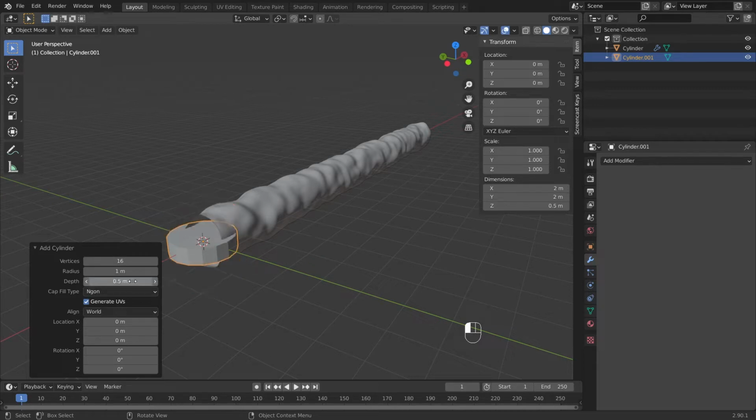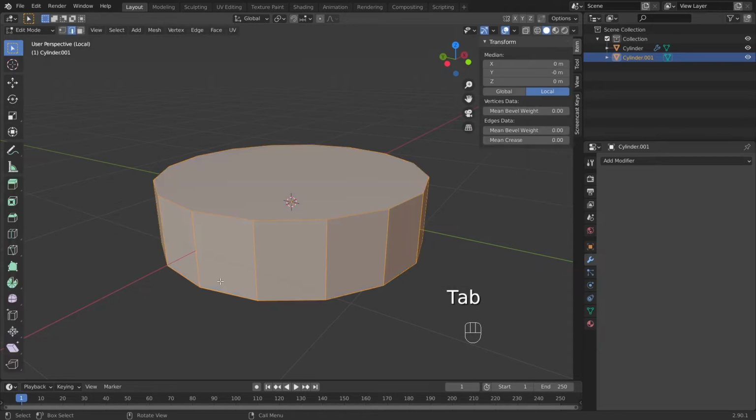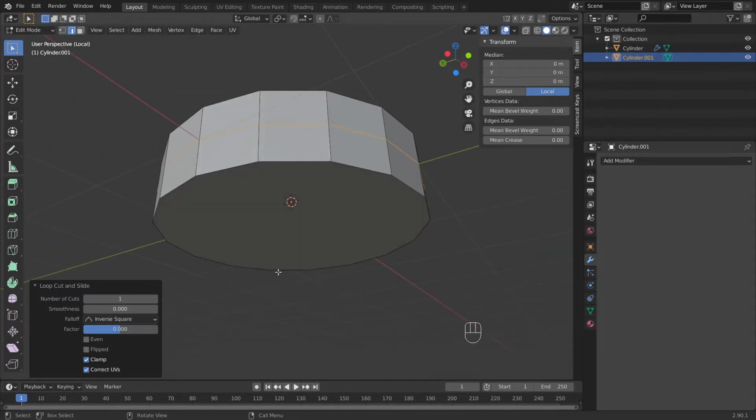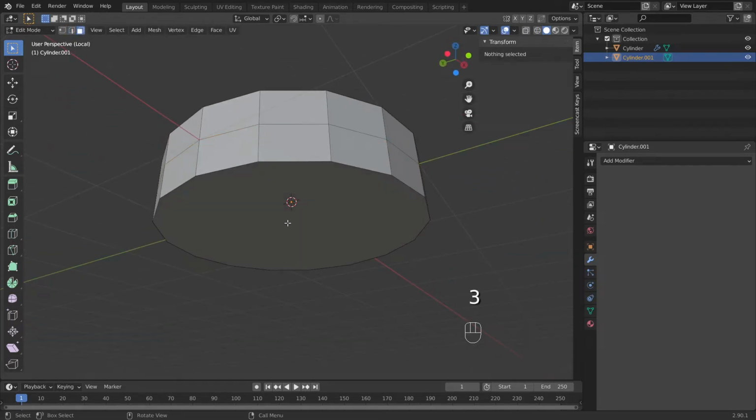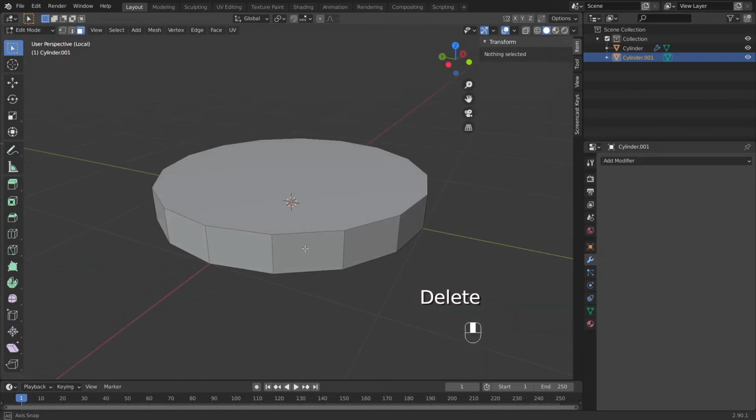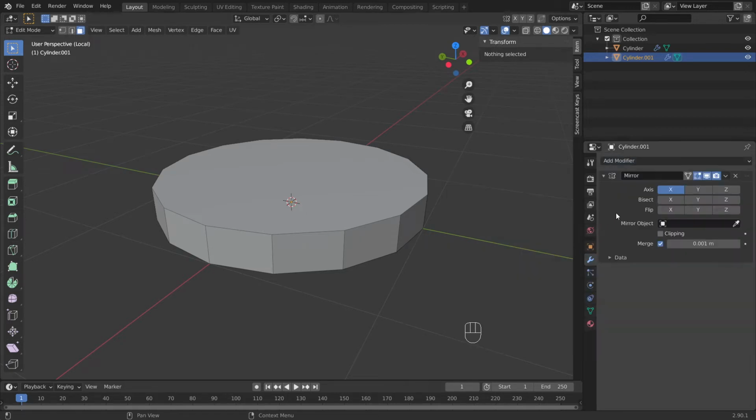Then I'm going to press numpad / to enter the isolation mode, tab into the edit mode, and press Ctrl R to make a loop cut in the middle of the cylinder. Then I'll press 3 for face select mode, select the bottom face, press delete and select vertices. Now that I only have the top half left, I'm going to go to the modifiers tab and add the mirror modifier. And after switching its axis from X to Z, I have my full cylinder again. At this point, any modifications I make to the top half will be reflected on the bottom half as well.